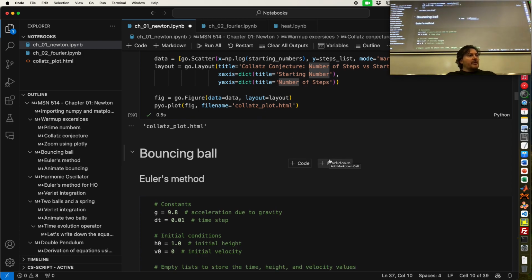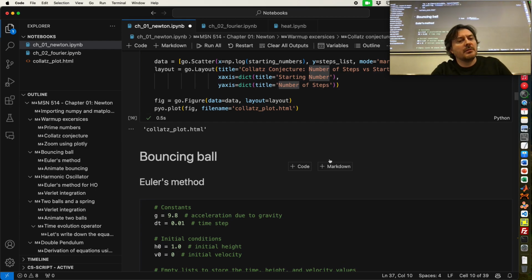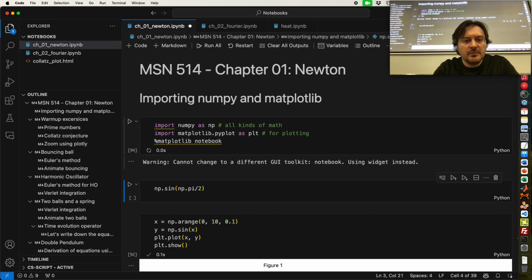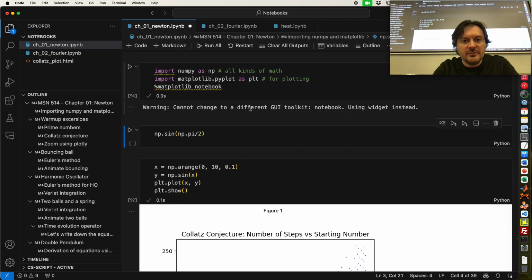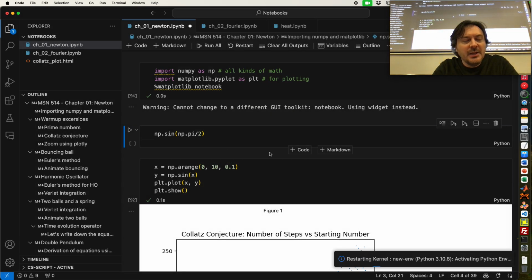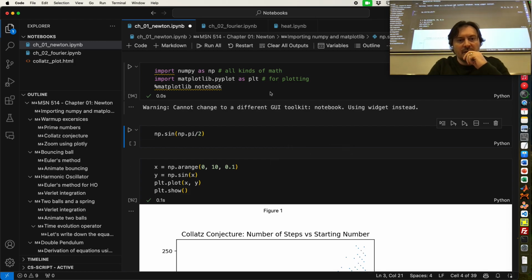Do you have any questions, comments? What do you mean? Widget? Notebook. Yes? Cannot change to different view. Restart the kernel. Okay. He wants my code to break down. Let's see. Okay.